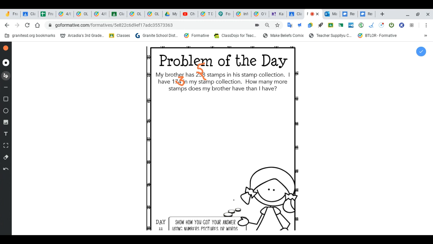All right, so with these small numbers, let's draw it out. So I have five stamps in mine. Three, four, five. My brother has three. How many more does my brother have than I? Oh, wait, no, my brother has five. Okay, and I have three. All right, so then I'll draw out my three. One, two, three. And how many more stamps does my brother have than I?